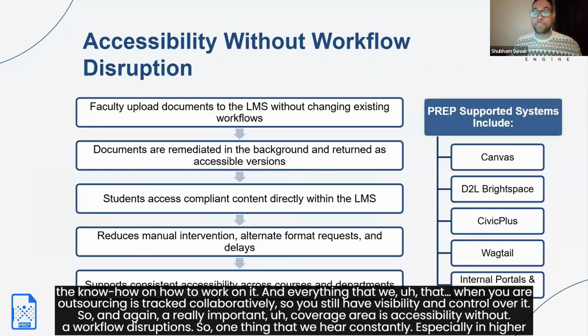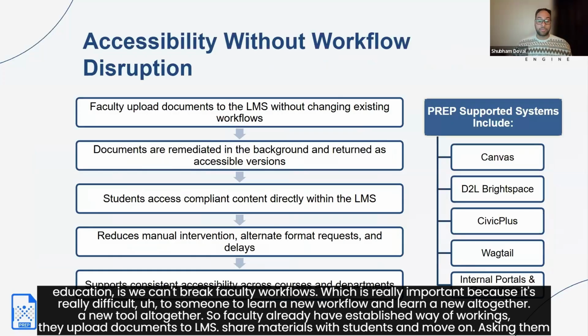And again, a really important coverage area is accessibility without workflow disruptions. One thing that we hear constantly, especially in higher education, is we can't break faculty workflows, which is really important because it's really difficult for someone to learn a new workflow and a new tool altogether. So faculty already have established ways of working.